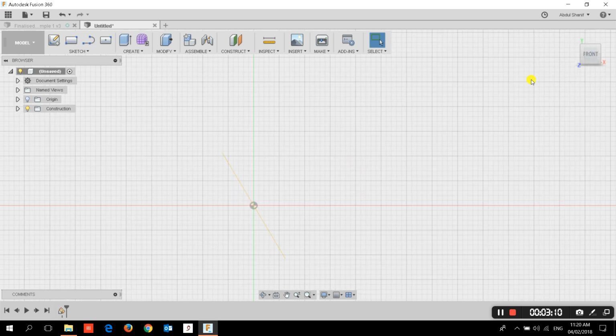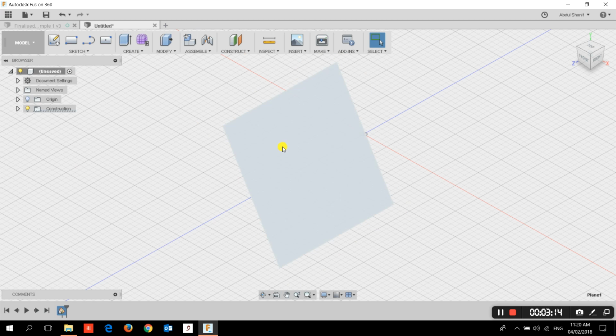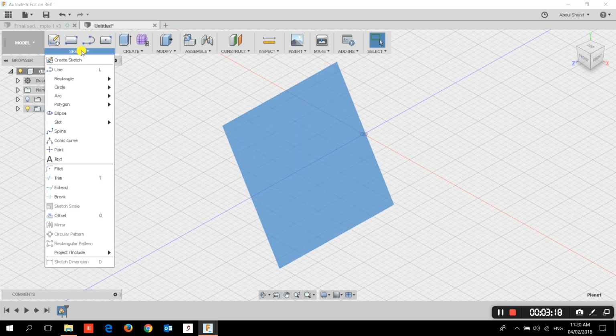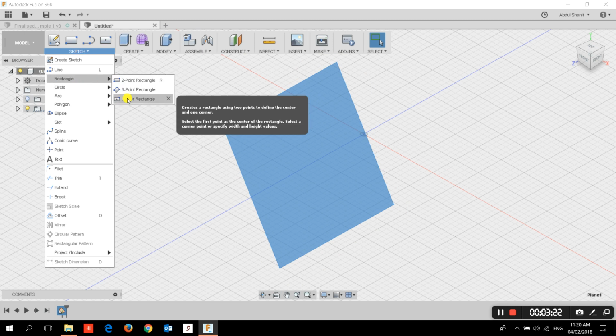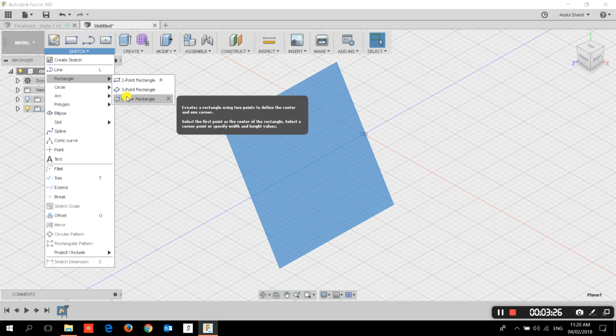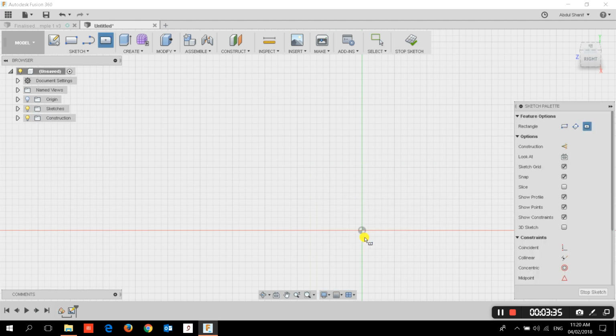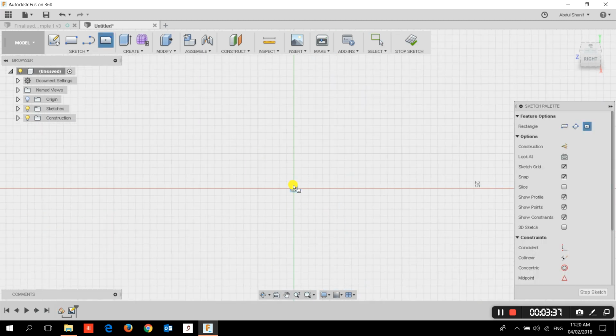If I zoom in and go to home, the plane is ready here. I click on the plane and then go to sketch, because I need the rectangle option to create a square. We have 2-point rectangle, 3-point rectangle, and center rectangle. Because I need to create a square using the rectangle option, I'm going to choose the center rectangle. I start from the origin, which is the 0, 0, 0 point.